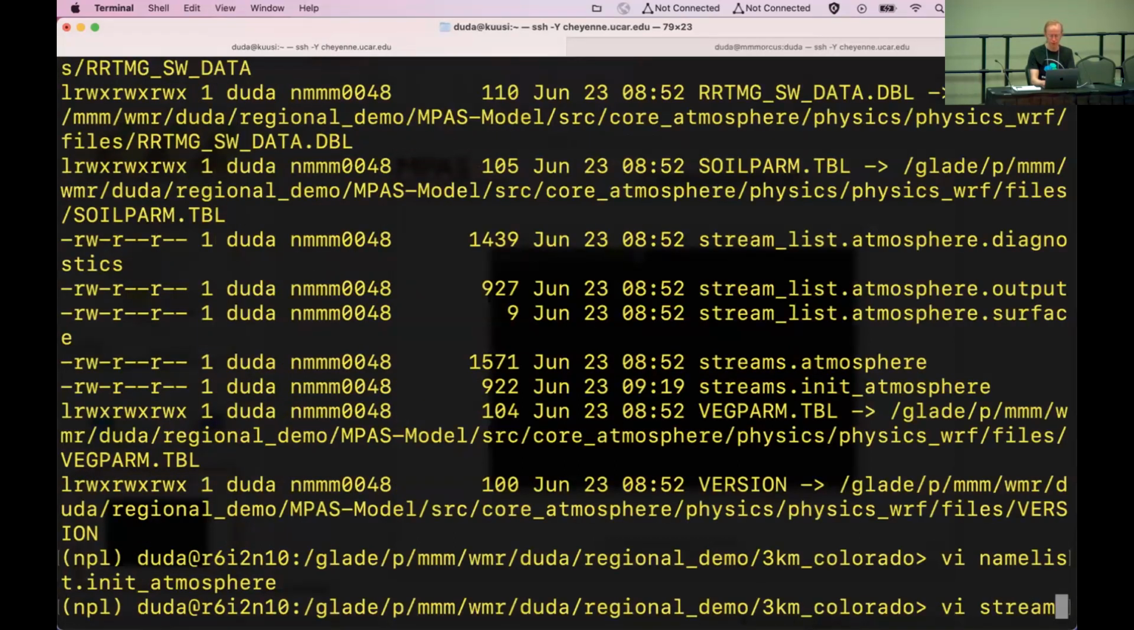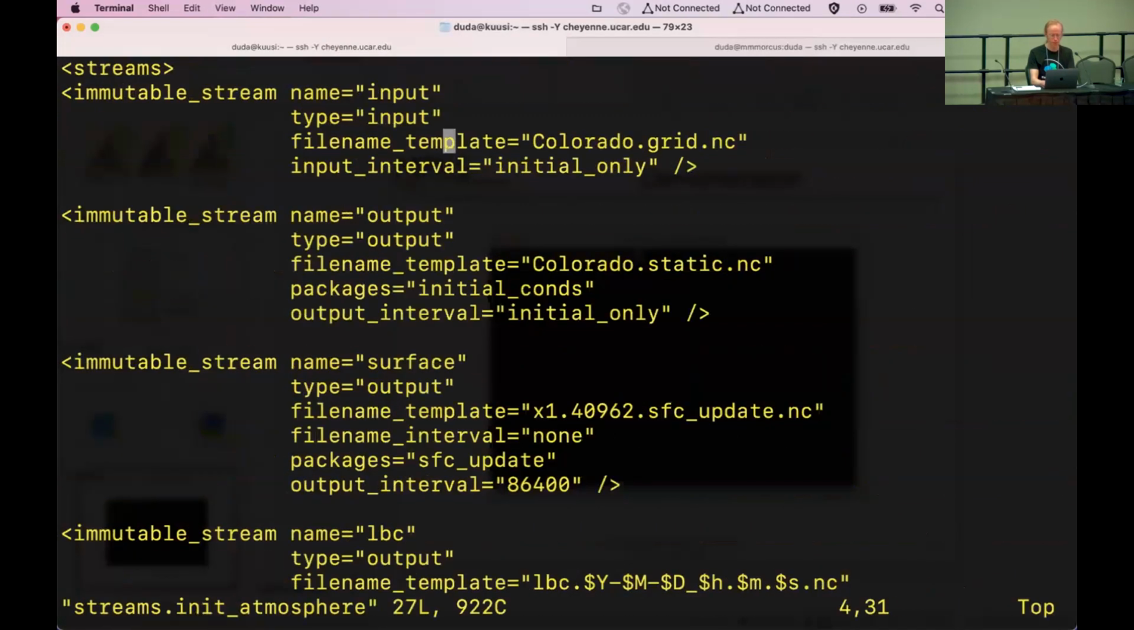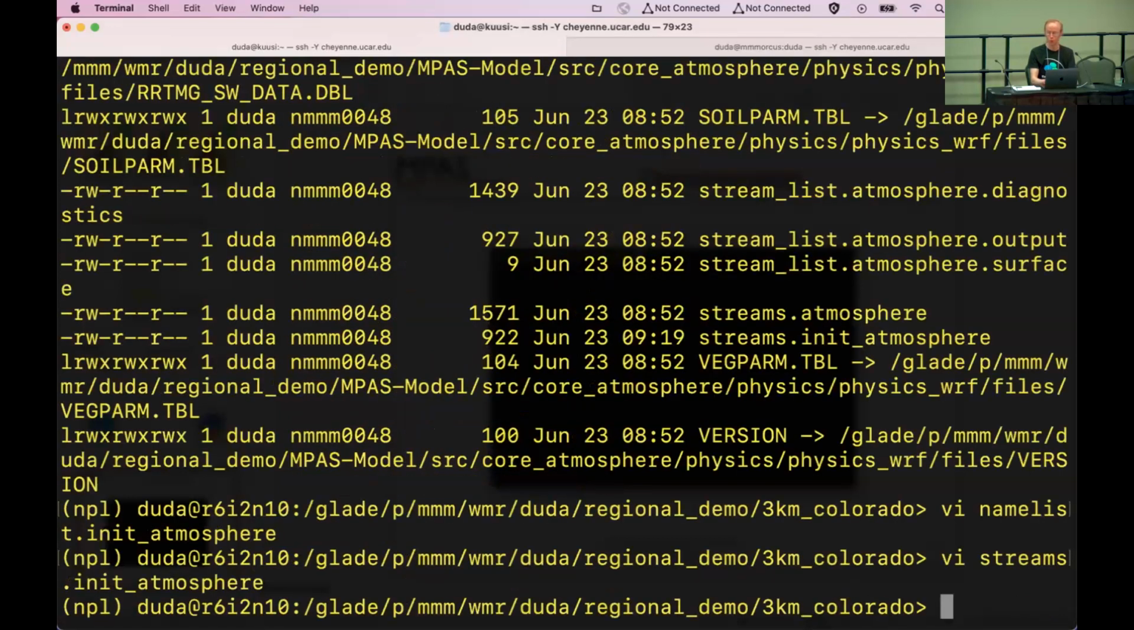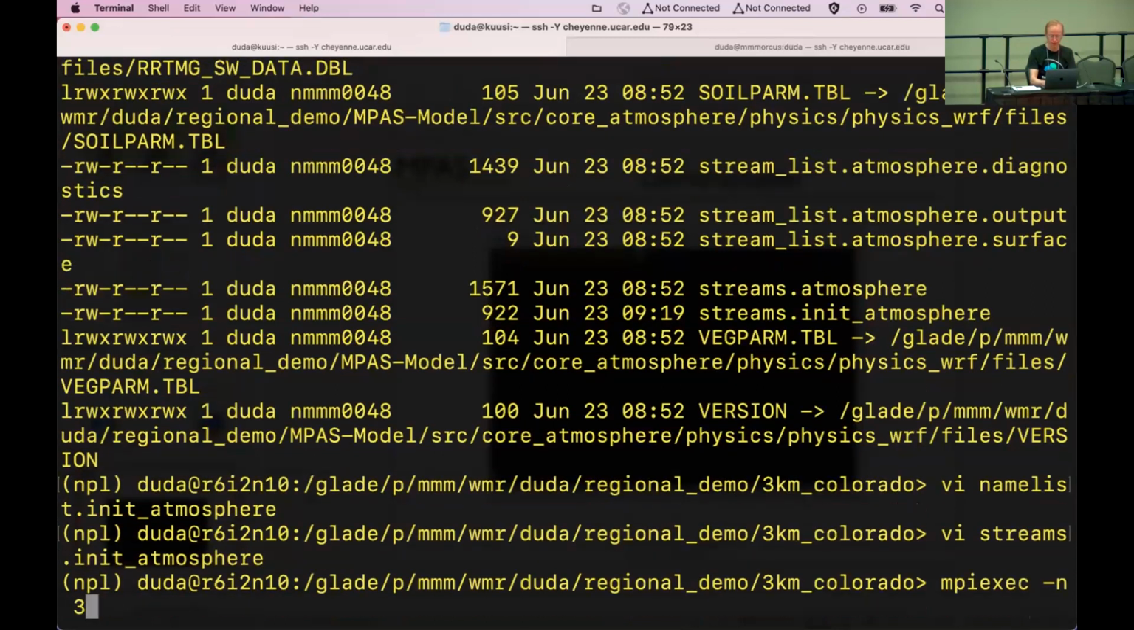We can go into our streams.init_atmosphere file now. Now the input is going to be our static file because we need that terrain field. And the output is going to be maybe just by convention called init.nc. And that's it. In like 30 seconds, we've edited a namelist file and a streams file. Now, because we're not doing things that require a lot of memory, we can run this hopefully with 36 MPI tasks. So let's try that.